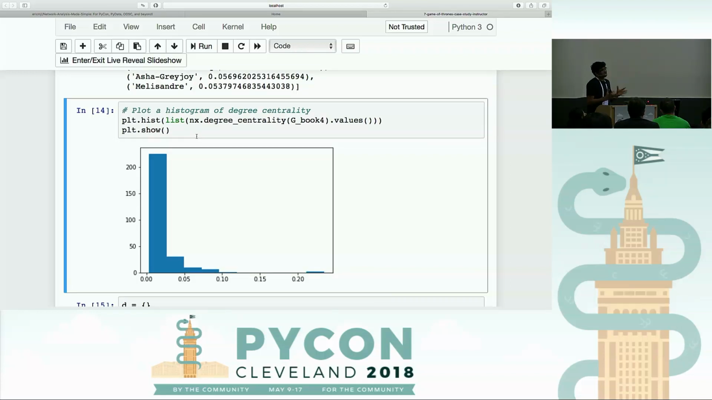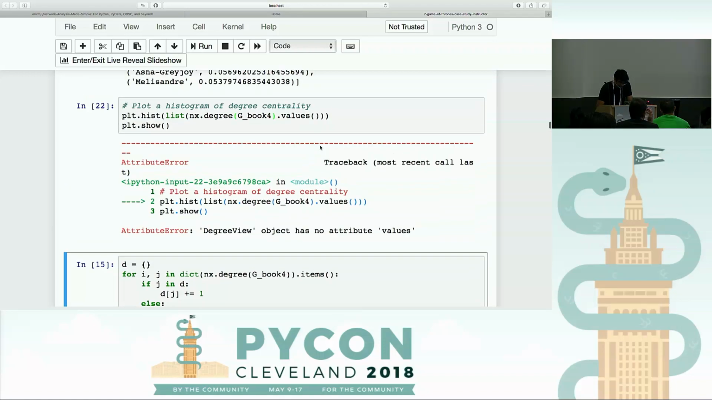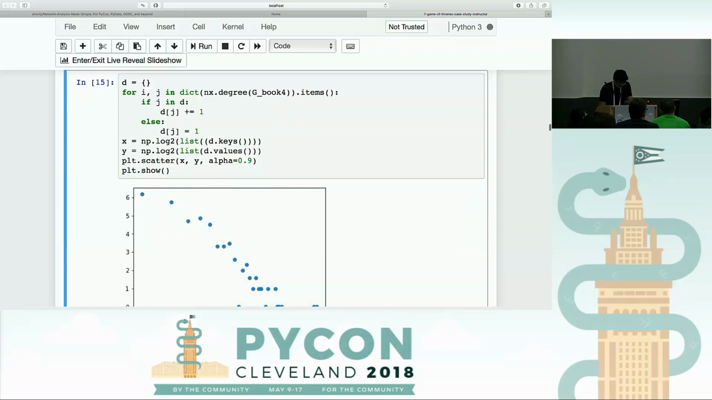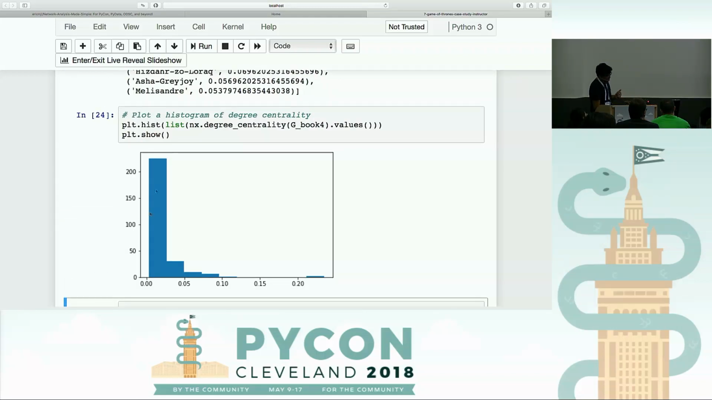You see that most of the nodes in this network are not connected to a lot of other people. Yes, most of the nodes in this network are not really connected to a lot of people, and this kind of makes sense.